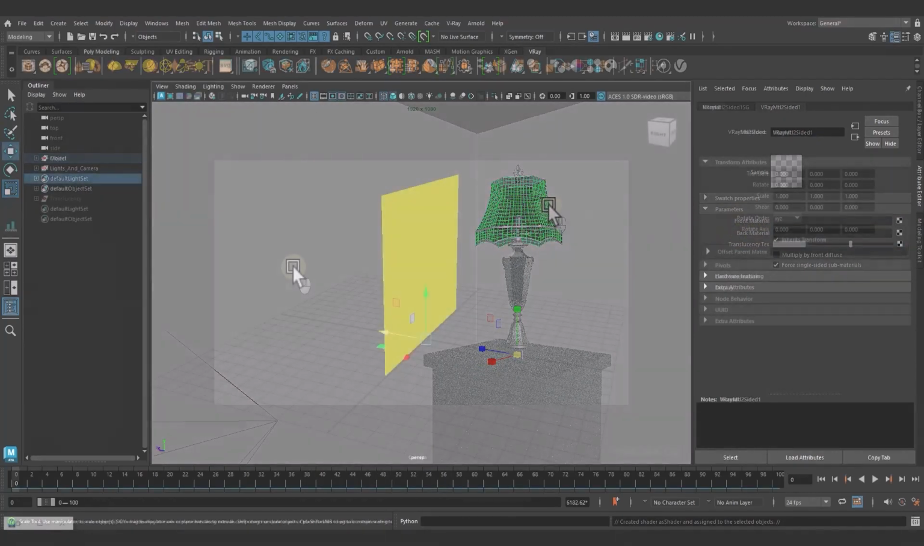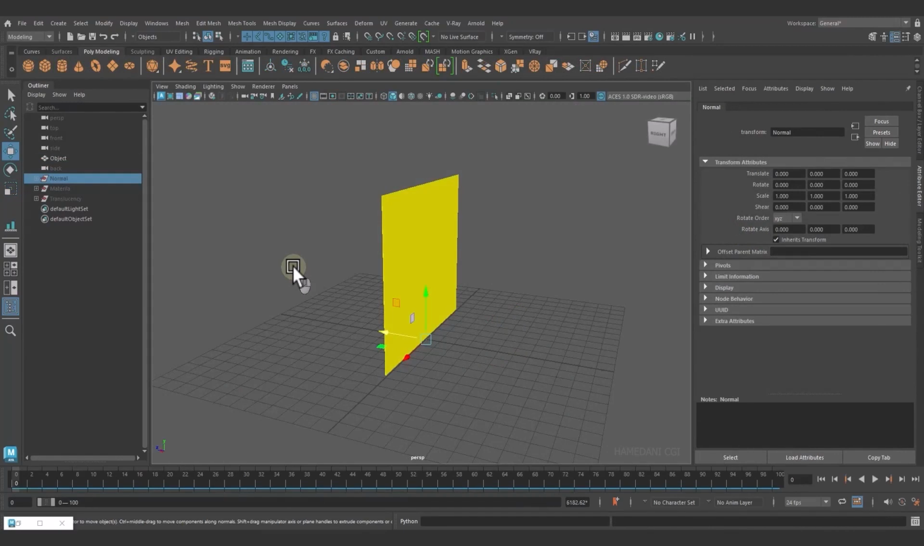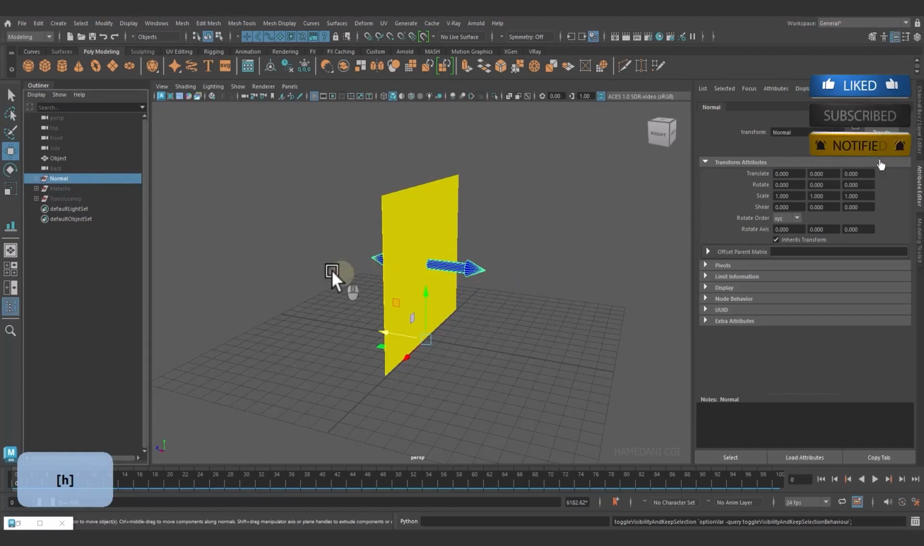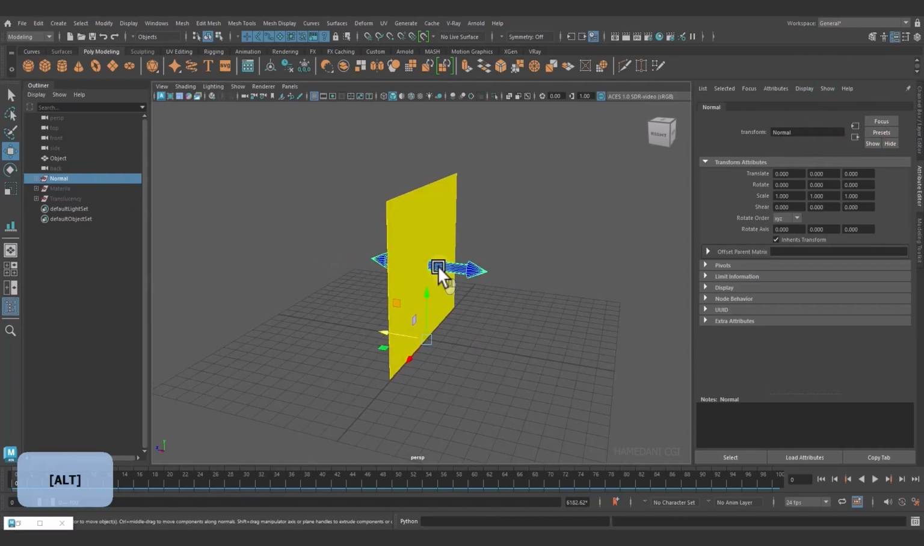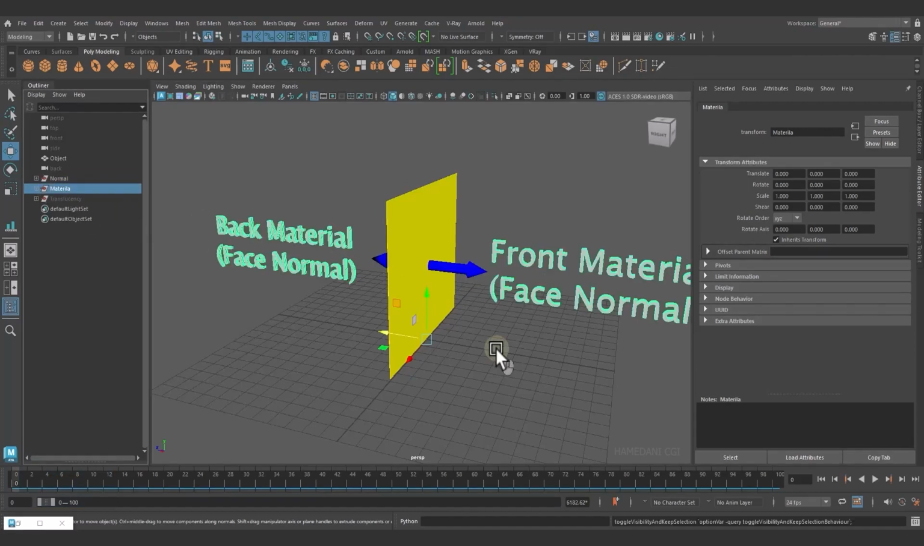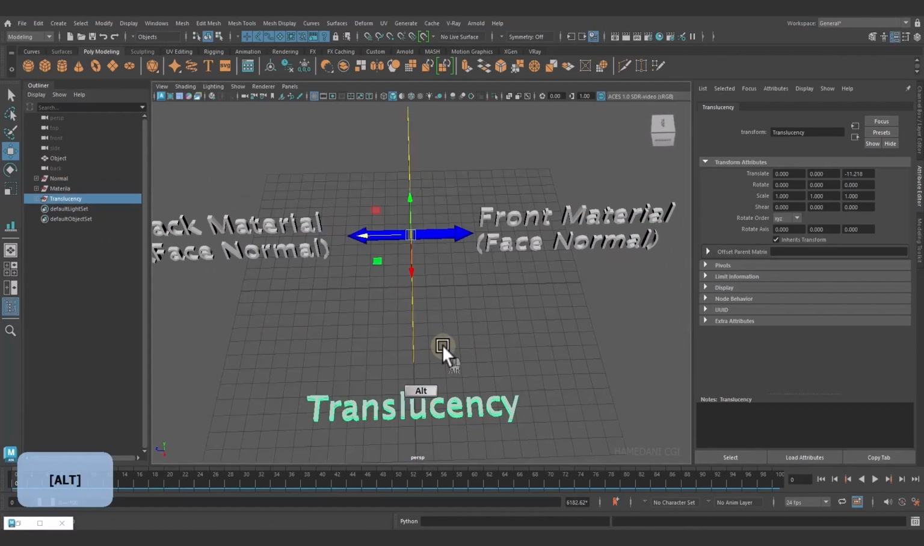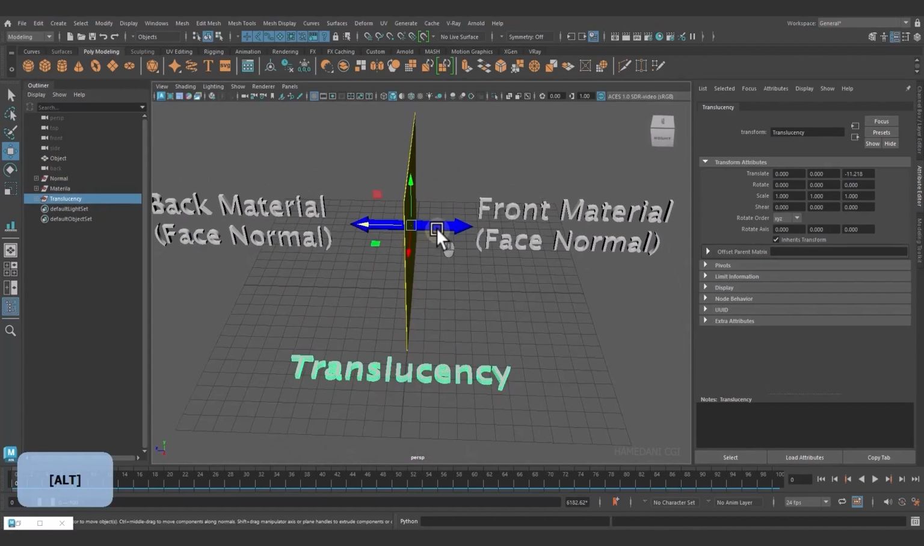And what is this? As you saw, VRay 2Sided material has a front and a back material. What are these? Faces of an object have a normal, and the back and front materials are related to these normals. And we have the translucency text that determines which side, relative to the camera, is more visible in the rendering process.